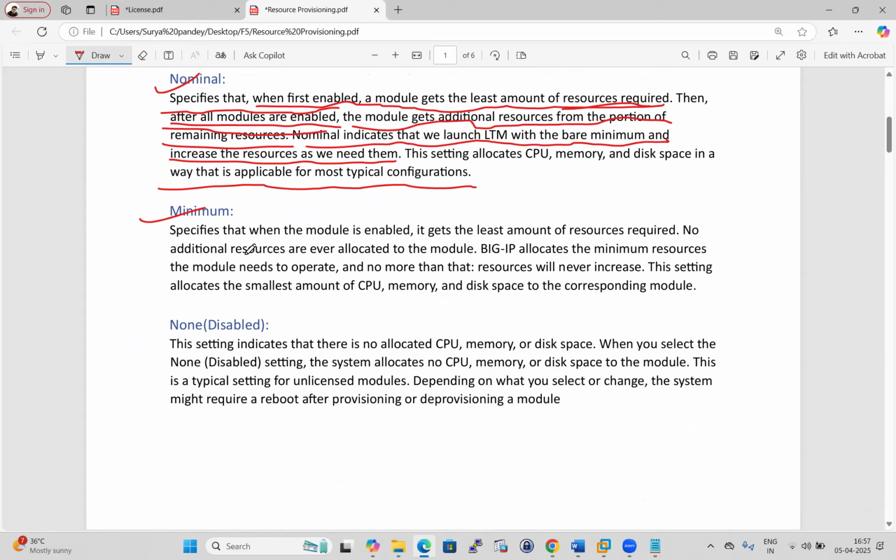In case of minimum, guys, it is not recommended. Minimum specifies that when the module is enabled, it gets the least amount of resources required. So in case of minimum resource provisioning, it takes the least amount of resources, and no additional resources are ever allocated to the module. We can't increase or decrease later. So please be sure while selecting resource provisioning in the company.